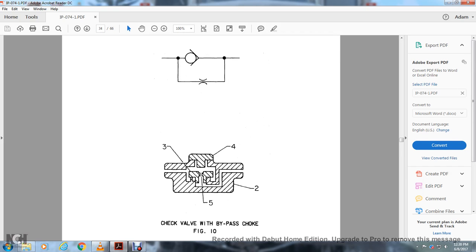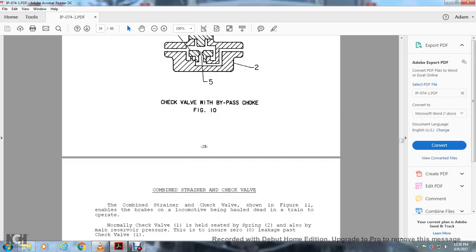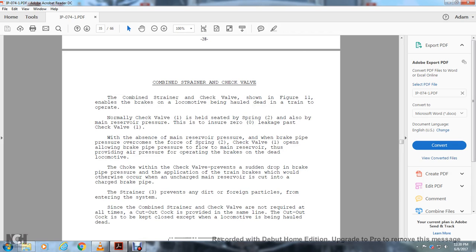Alright, this shows parts 2, 3, 4, and 5. Combined strainer and choke valve.